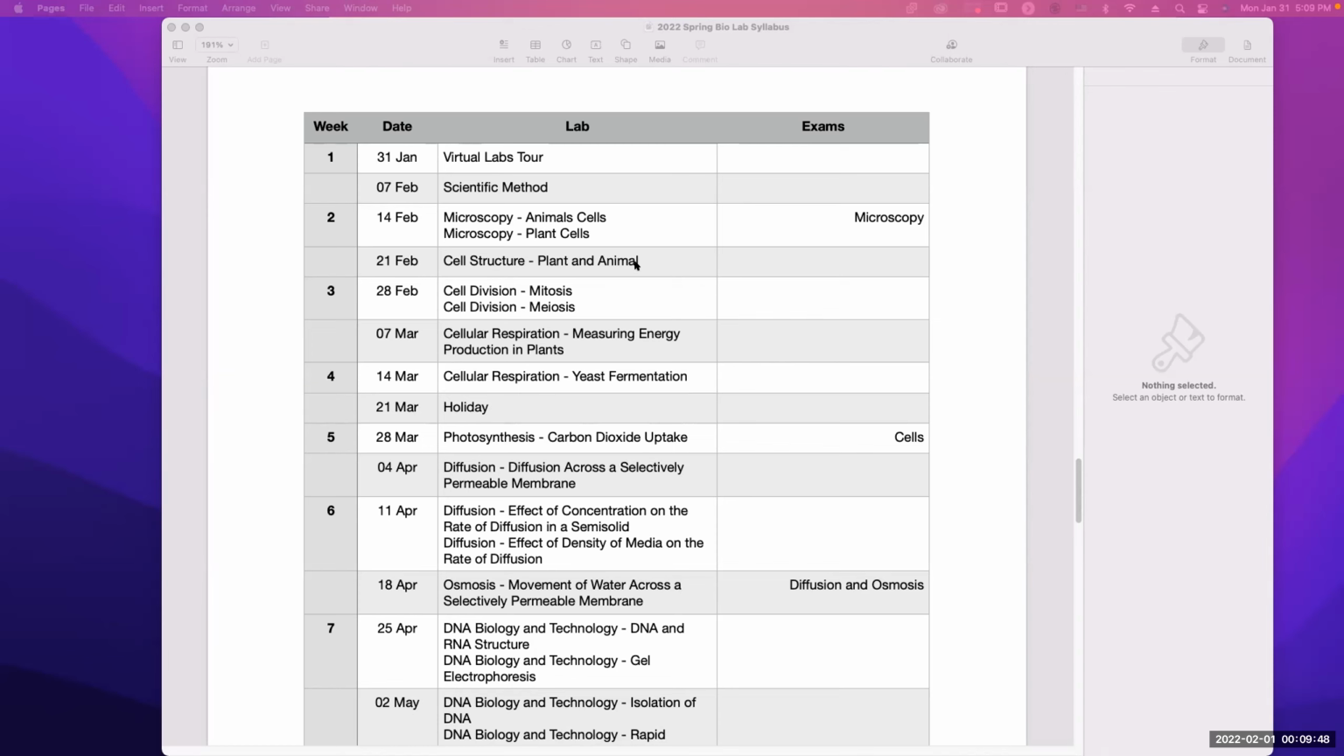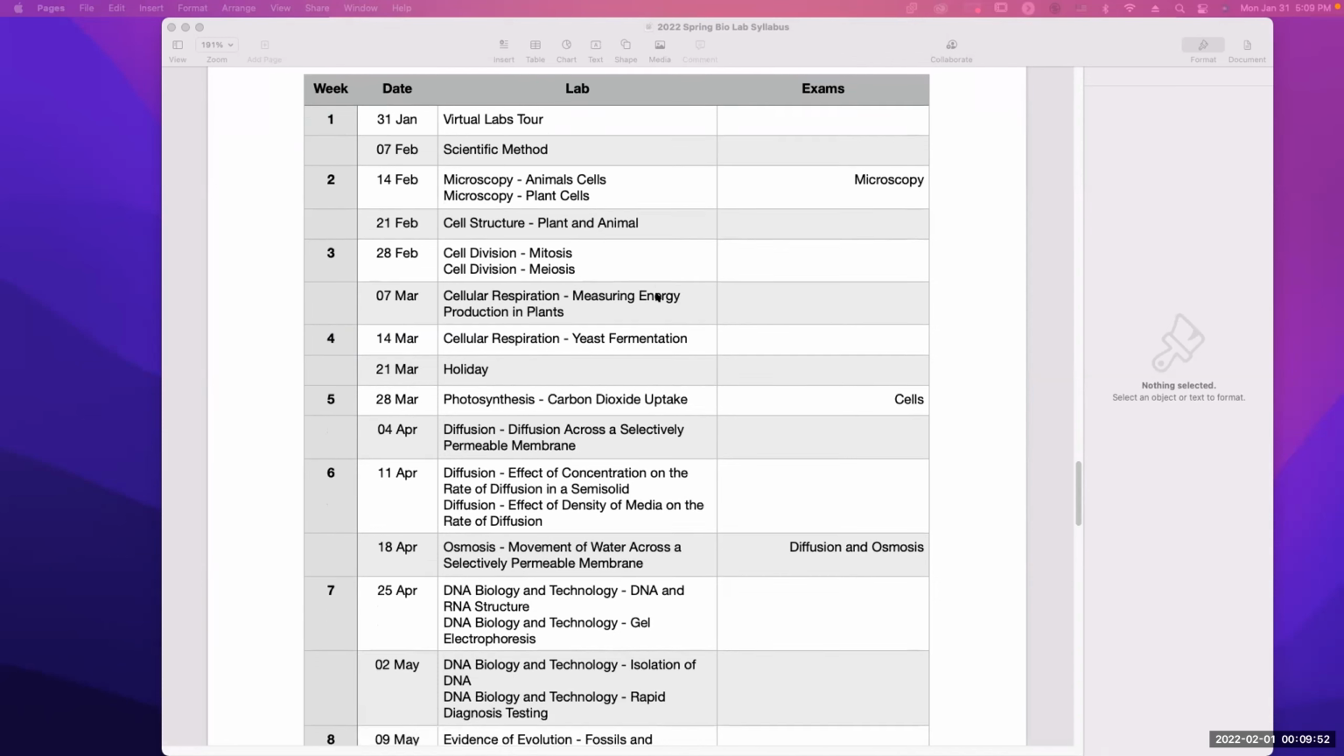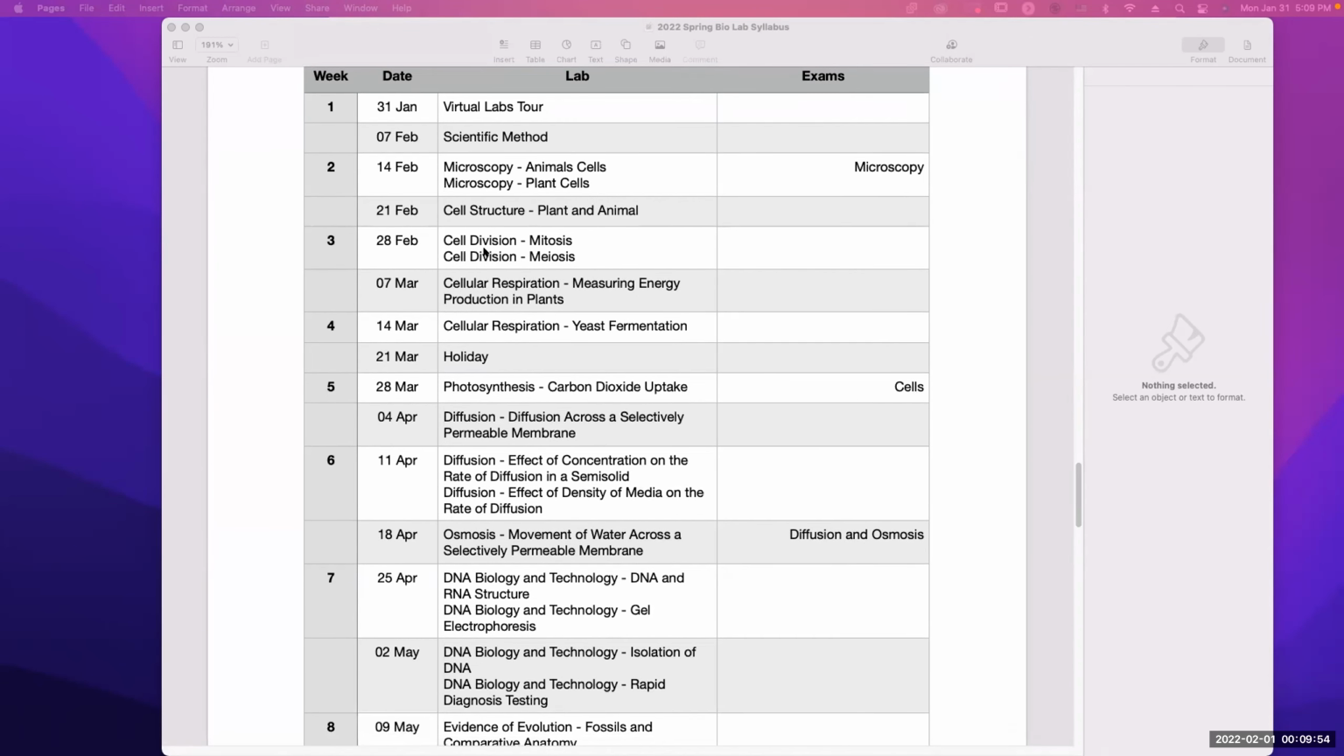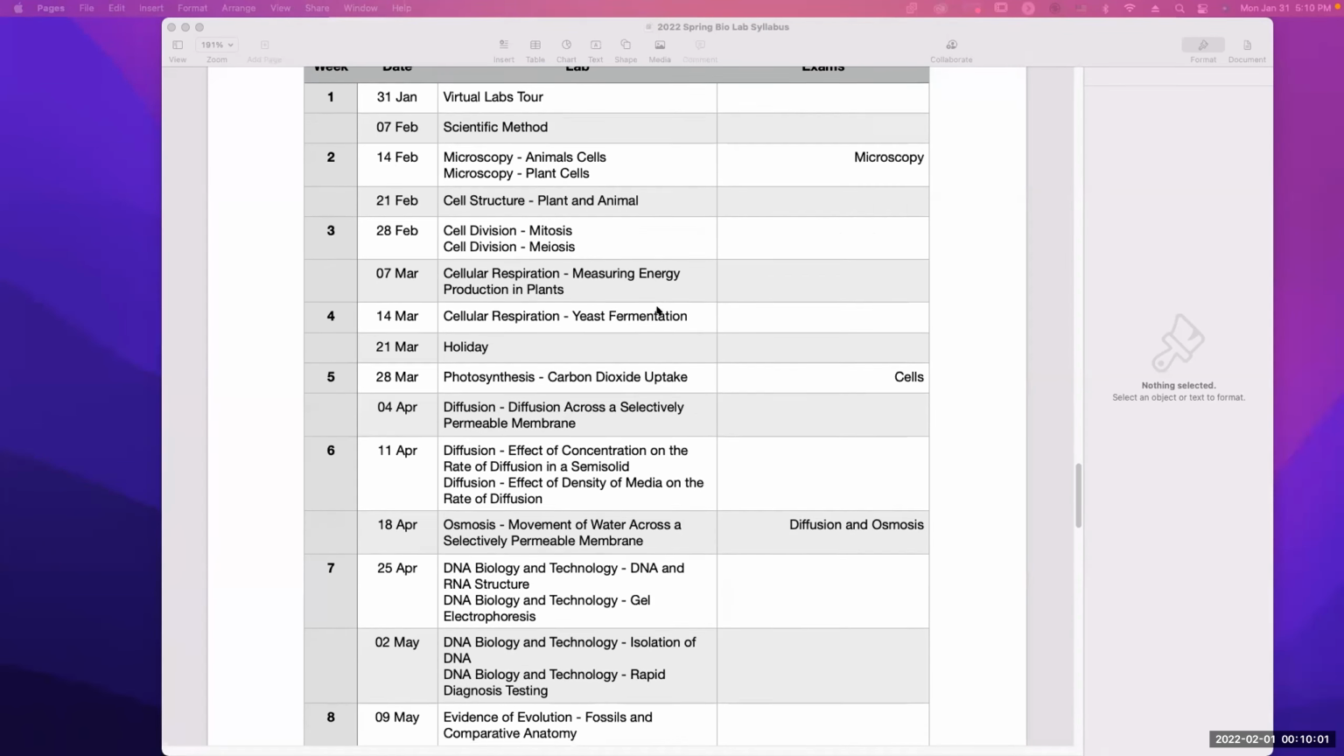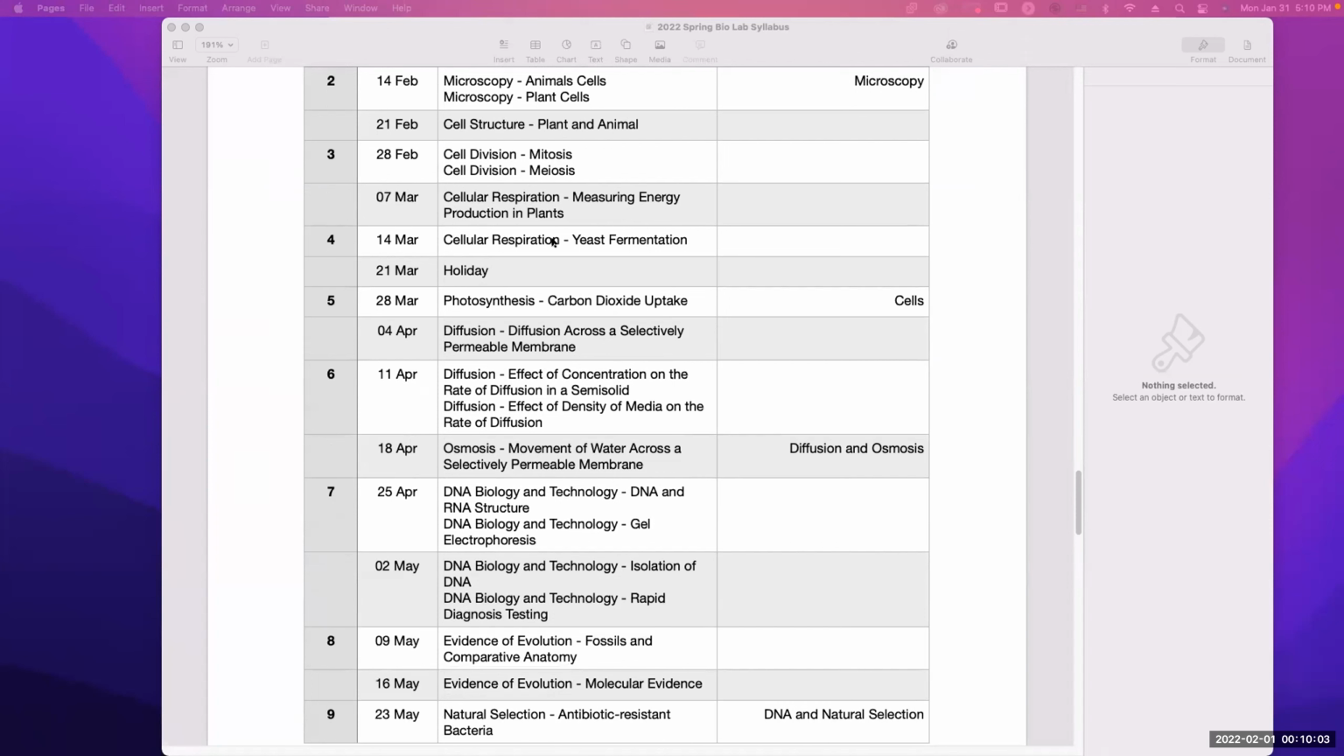You have 20 questions. Then we have cell structures, plant and animals. And then the next week, there's 2 labs. There's cell division mitosis and the lab on cell division meiosis. Then March 7th, there's cell respiration. March 14th, there's cell respiration again, with the other one was energy and plant production.